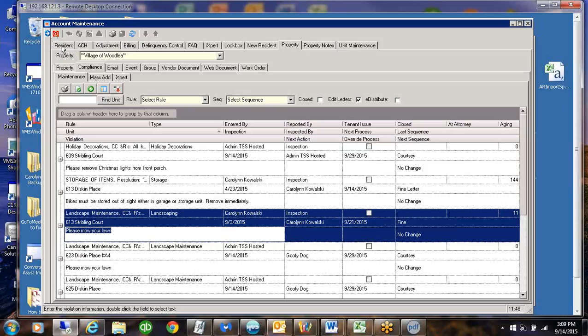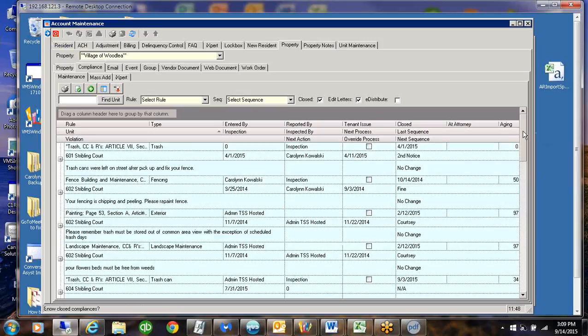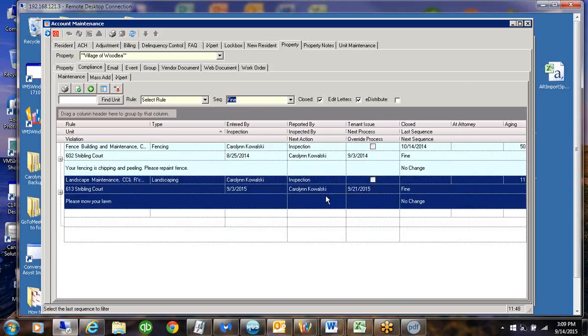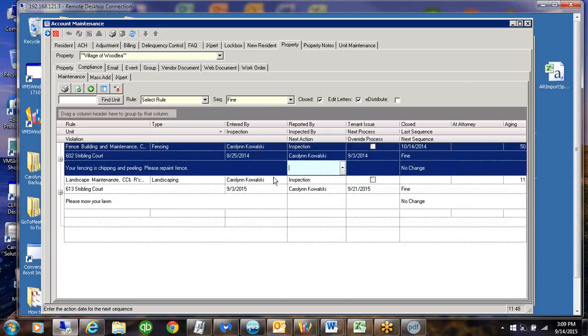Okay, what was 614? Oh, hold on, let's do this. Oh, it closed it. Okay, so make sure you know what you're doing, so you don't close something.